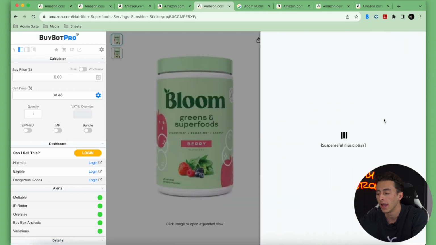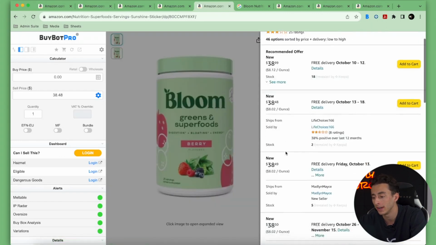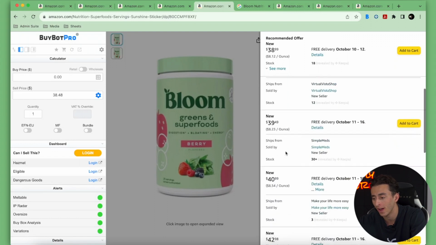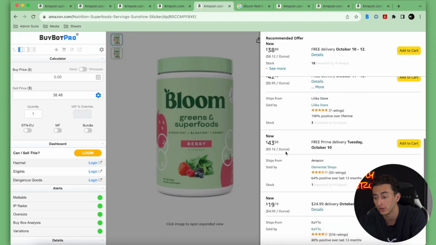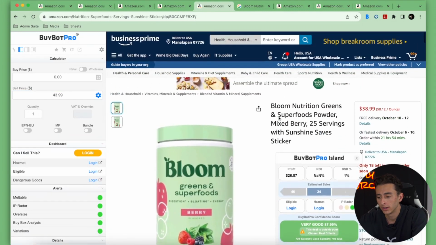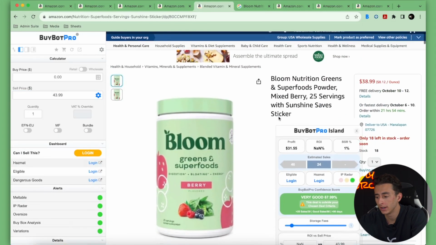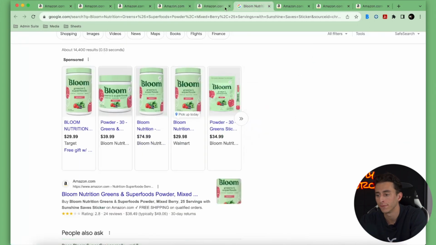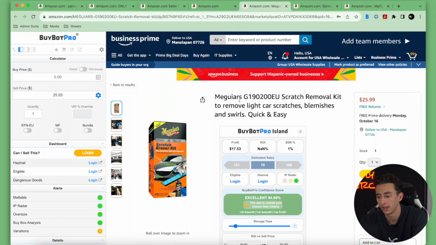And now we're just going to see, are these guys really competitive? And it looks like they are. There's a lot of FBM sellers on this, so they're probably drop shipping, in which case this will change. We could probably sell this at $43.99. I don't think that would make it profitable. Let's see. $43.99 gives us a $31.55 payout. We're able to buy this for $29.99 from Target. We're just going to skip and move on to the next item.